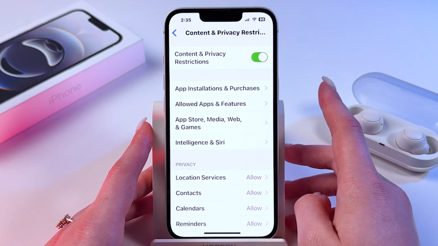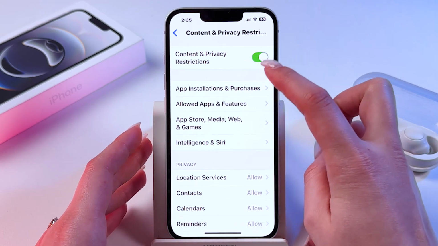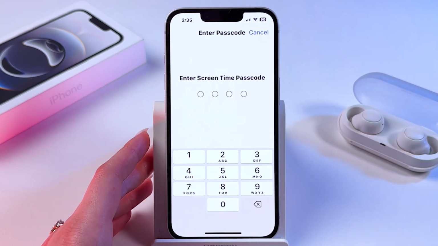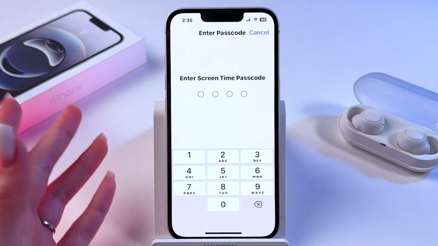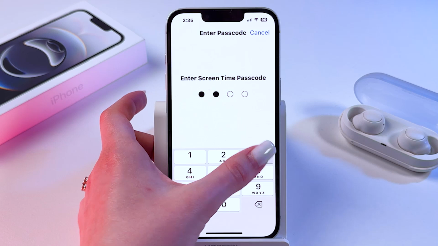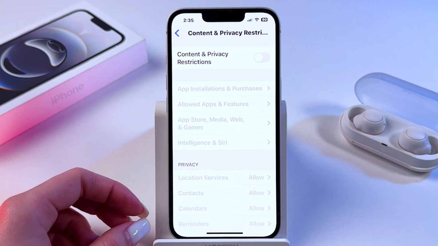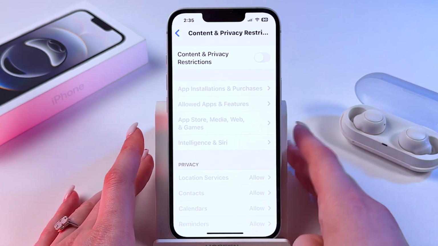So here, if you want to disable it, you would need to toggle off the switch like that. And if you have a screen time passcode, then enter it like this. And now you turned off any restrictions.